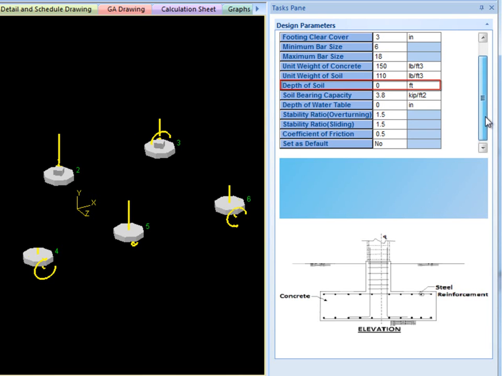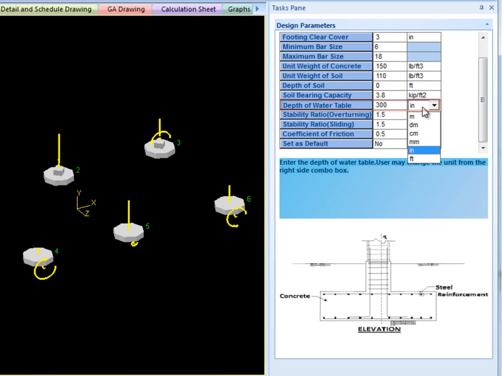Depth of soil measures from the bottom of the footing to surface level. If you wish to ignore the depth of water table, simply enter a very large depth well below the foundation to make it a non-factor. If a certain volume of the foundation is under the water table, then the program will include an uplift force equal to the buoyancy force of the concrete.